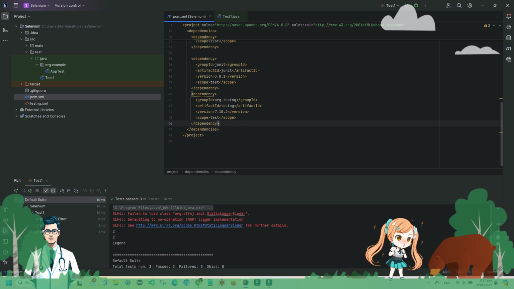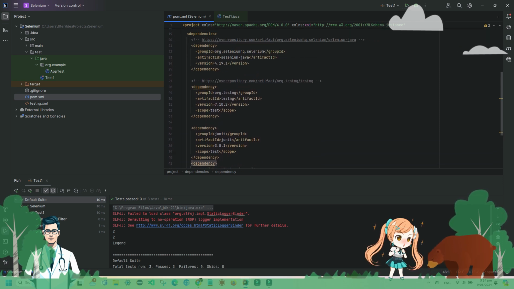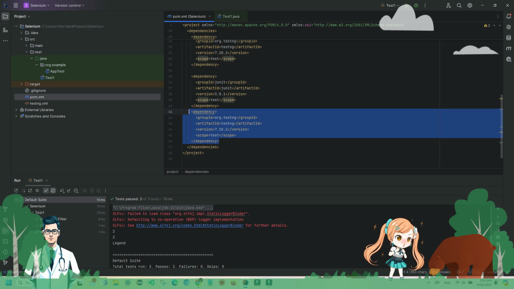Mr. Beatcoder, it also looks like we added the TestNG dependency twice in the POM XML file. Let's remove the duplicate.